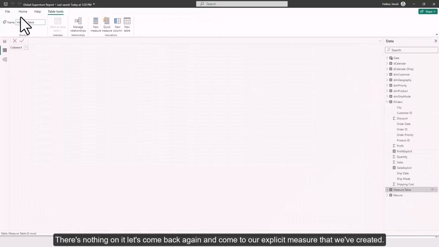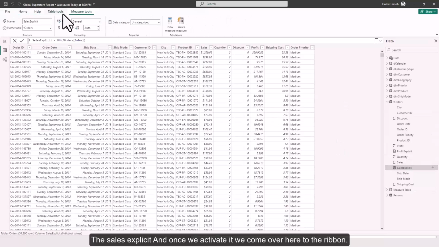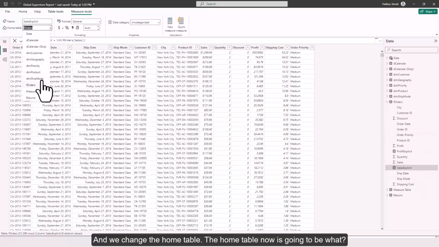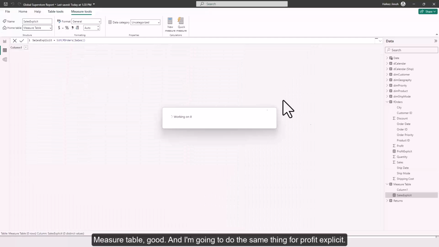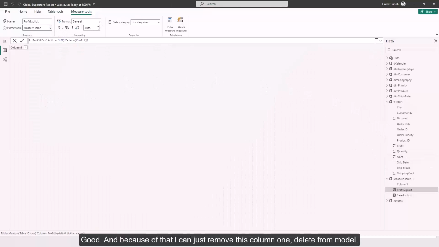There's nothing on it. Let's come back again and come to our explicit measure that we've created, the sales explicit. Once we activate it, we come over here to the ribbon and change the home table. The home table now is going to be what? Measure table. Good. I'm going to do the same thing for profit explicit. I change the home table and we call it what? Measure table. Good. Because of that, I can just remove this column 1, delete from model.